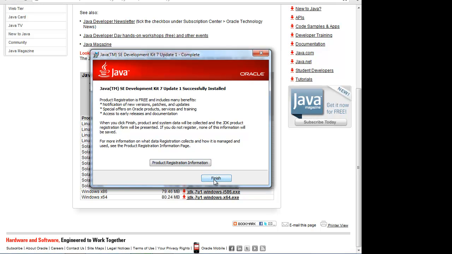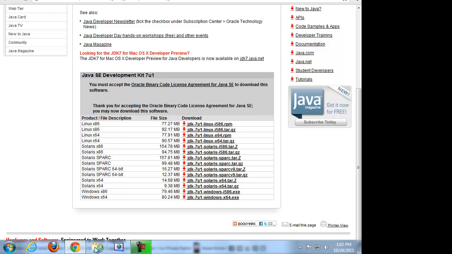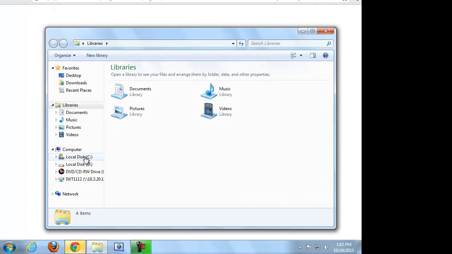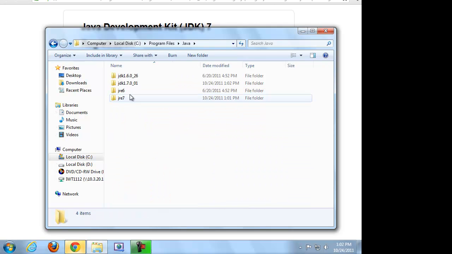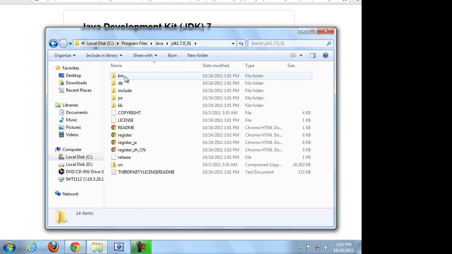Okay, go ahead and click on finish. And we can take a look at where we installed our program files, Java. Here I've got a couple different versions. The one we just installed was the JDK 1.7. I had the 1.6 from before. And the tools that we're going to be using are in the bin folder.